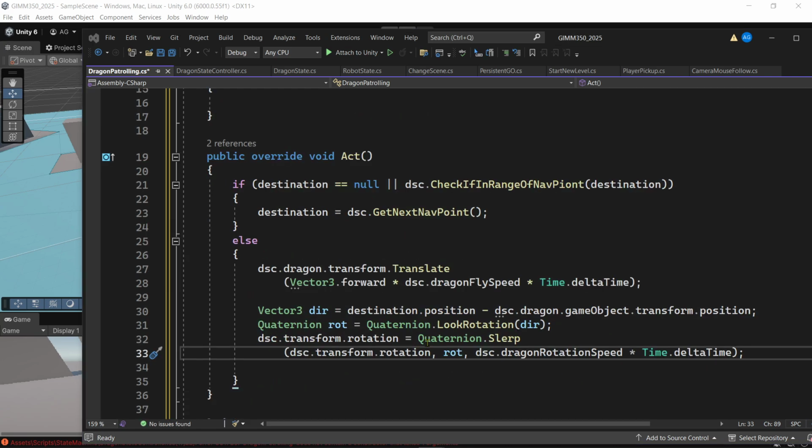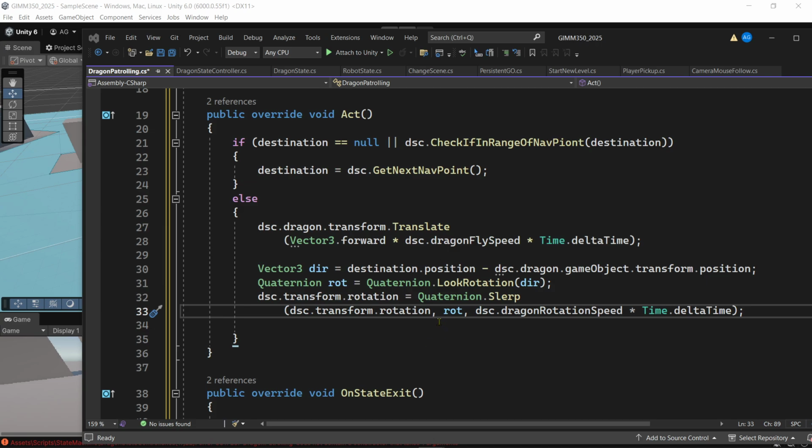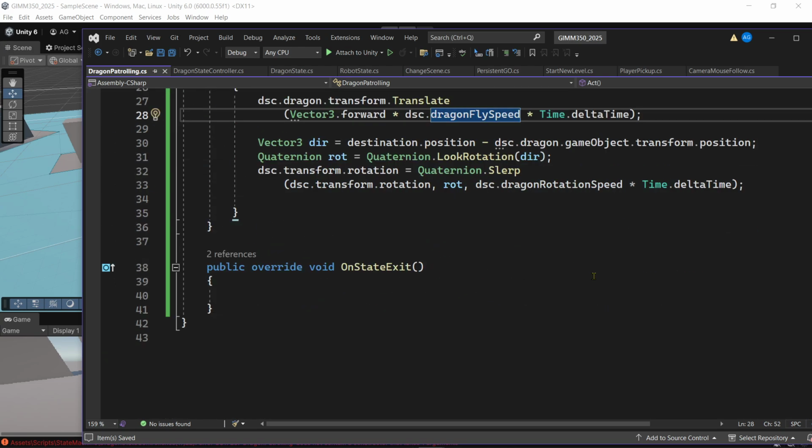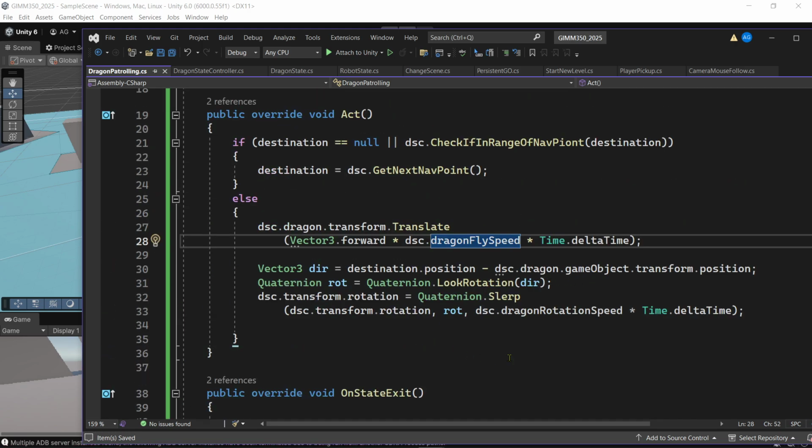All right, so that is then going to be our movement, our flying, and our rotating. So as it gets there, it's going to kind of make these nice calm rotations. Okay, let's save this. And I think that should do it.